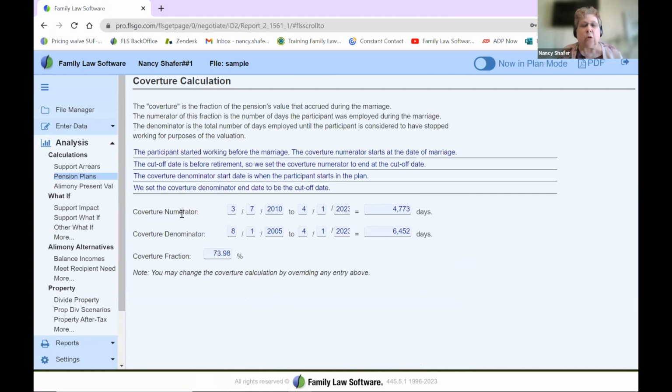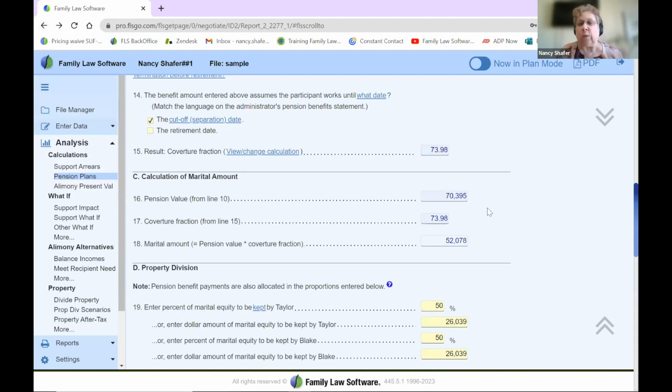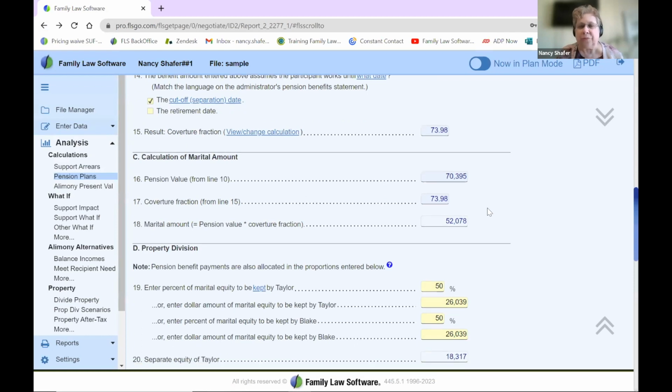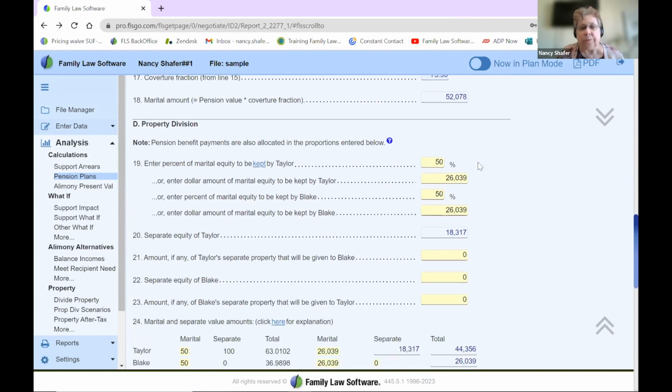And this gives you the actual numerator and denominator of the coverture with the number of days. So that's helpful to double check that you have the right dates, and also to show your clients what that means, because they don't know the word coverture. Okay, some of us don't know the word coverture. So now we're going to calculate the marital amount by taking the value from line 10 and multiplying it by the coverture fraction to get the marital amount, which is the pension value and the coverture fraction multiplied by each other to get the marital portion.